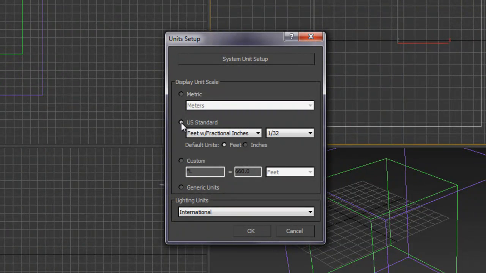Under US standard, when I click that, I can select the precision. So 1/1 would be simply feet and inches. Or we could go 1/8 of an inch, or 1/16 of an inch, or even 1/100th of an inch. So depending on the accuracy that you need, we're probably looking at maybe a 1/2 inch or a 1/4 inch at the most in terms of that. So we can also go down to inches, or we can work with feet.